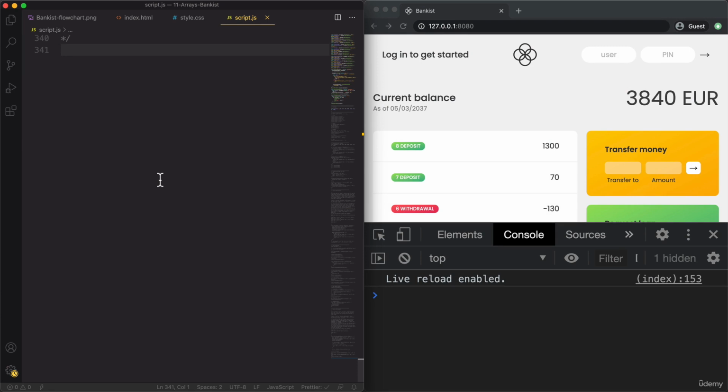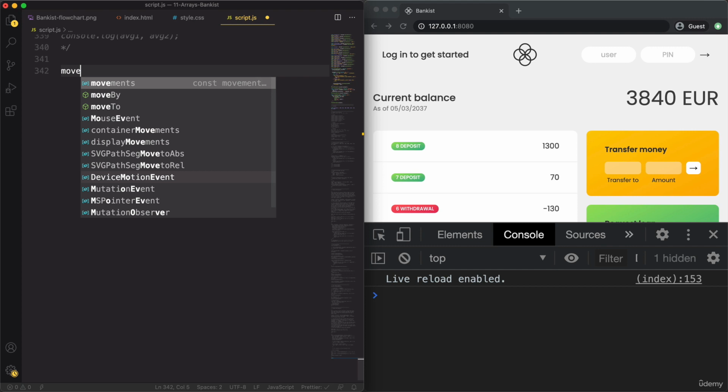For example, let's say that we wanted to take all the movement deposits, then convert them from euros to dollars, and finally add them all up, so that we know exactly how much was deposited into the account in US dollars. Okay? Now, we could of course do each of these operations individually and store each result in a new variable. However, we can also do it all in one go. So let's do that.